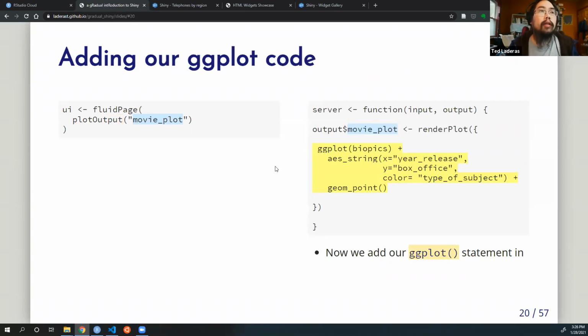So we've added our renderPlot to our server, and we added our plotOutput. Now we can actually add our ggplot statement in. We're going to actually do this in the exercise, but I want to take everyone through the entire exercise, and you'll have this as a reference as you're working through it. So we added our ggplot statement in. This is a full app in itself. It's only going to display the plot, but it's a good start.